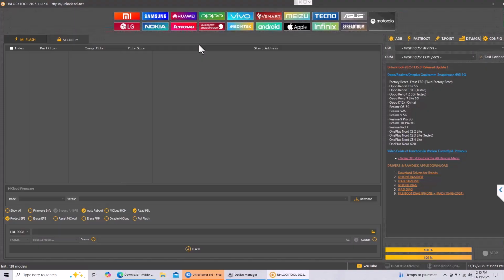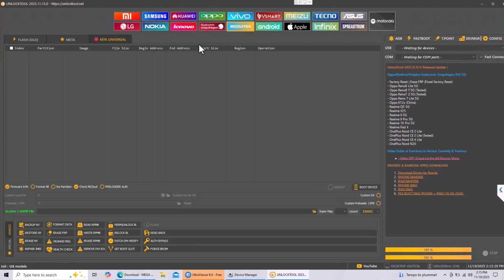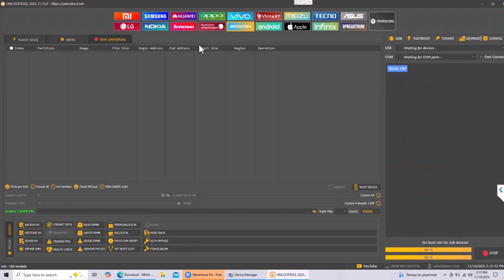Like I told you, UnlockTool supports different models like Xiaomi, Samsung, Huawei, Oppo, etc. For this model, we're going to go to the MediaTek section over here. And on the bottom left, you see an option that says Erase FRP.